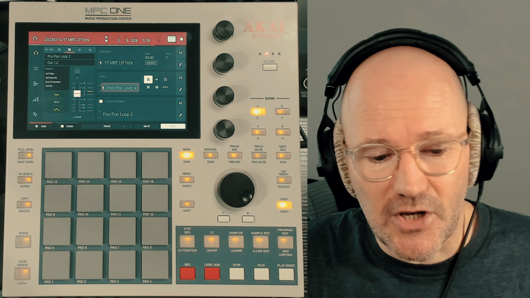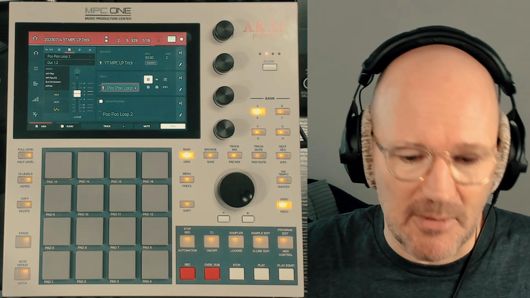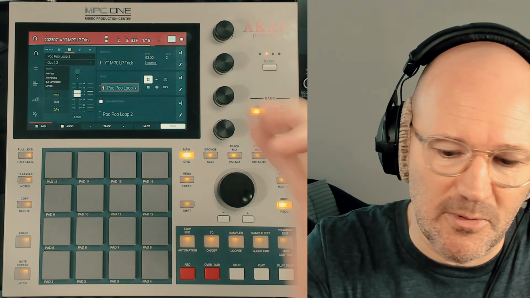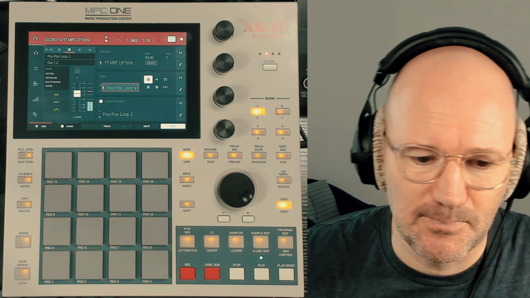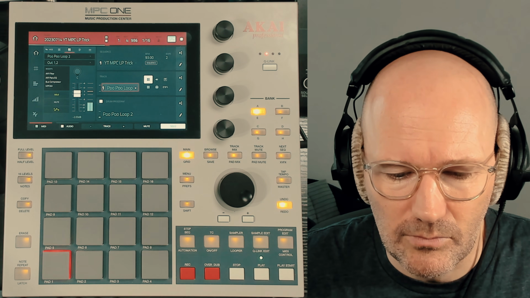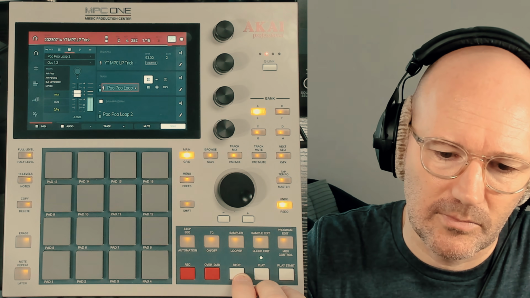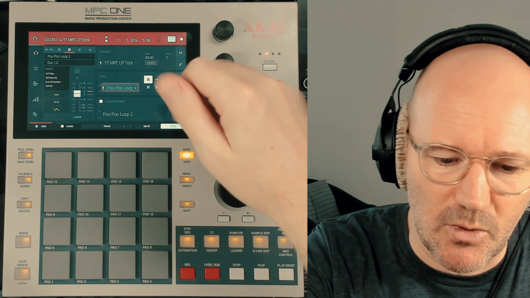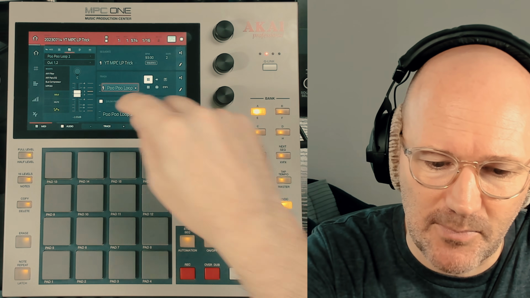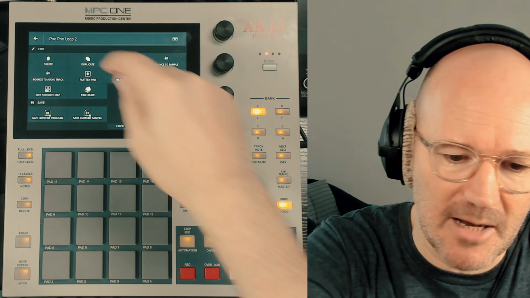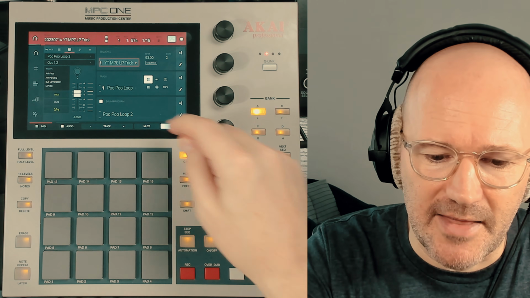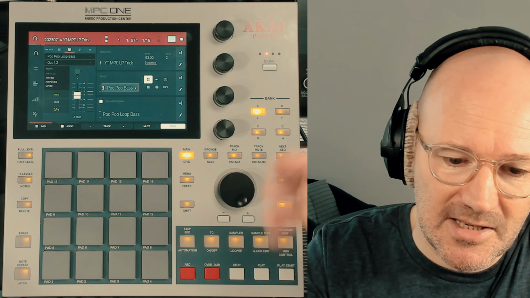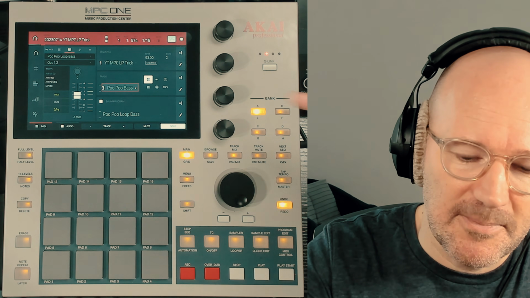So the way that I do it in the new MPC, and there are different ways to do it, but this is just one of the ways that I do it. I had my first loop, which was, I'll just solo this. So that's my main sample with the hook and the bass. What I did was I duplicated the program. So in my drum program, I open this up and I hit duplicate. I then renamed that program Poo Poo Loop Bass, and I put it onto track 3.